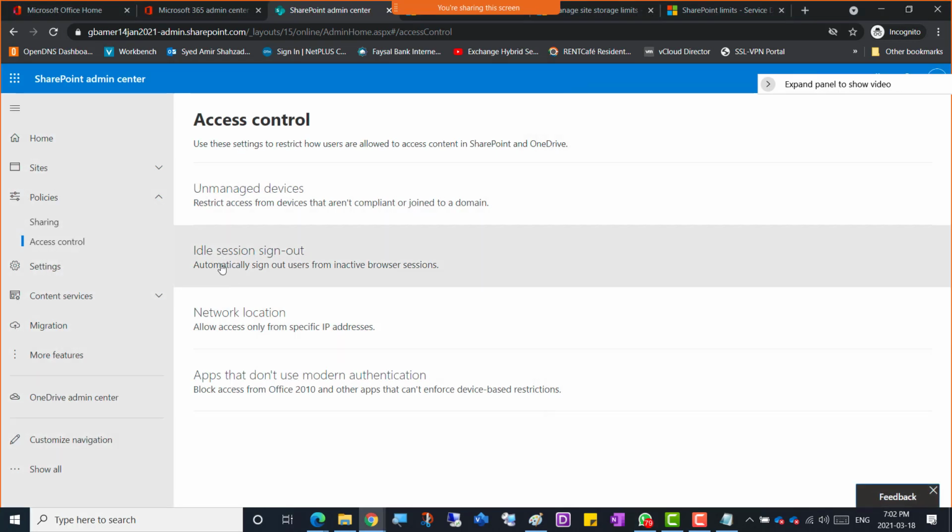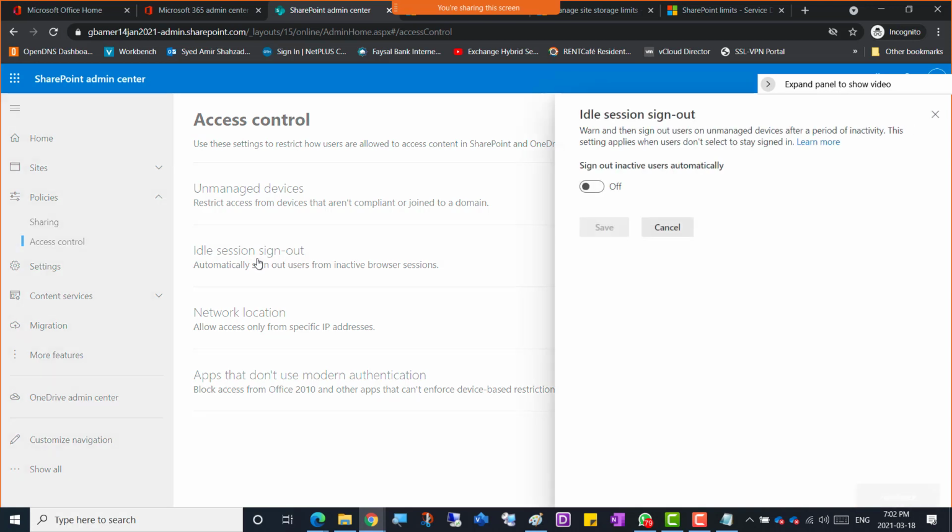So let's go ahead, guys, and here is idle session sign out. If you don't have this one as well, just say you don't have it, and that's it. I'm not going to ask for a screenshot. So idle session timeout: sign out, warn, and then sign out users on unmanaged devices after a period of inactivity. We have that one. Okay, so Eric says we have that one. So I guess everyone has that one, right?